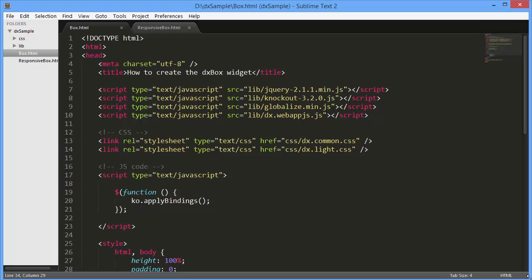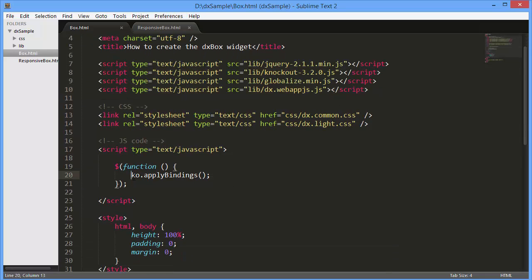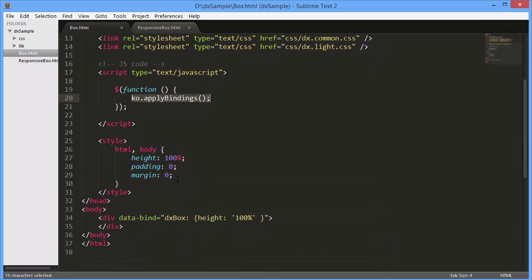I've already created a simple web page and added references to the following libraries: WebAppJS, Globalize, jQuery, and Knockout. Like any widget from the DevExtreme library, the DX Box widget can be added using the jQuery, Knockout, or AngularJS approach. Here, I'm using the Knockout approach and adding the DX Box widget using the DX Box binding.